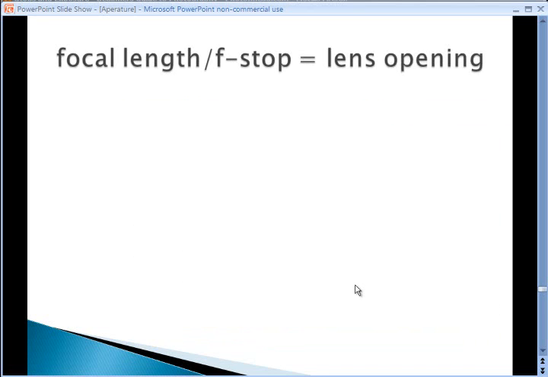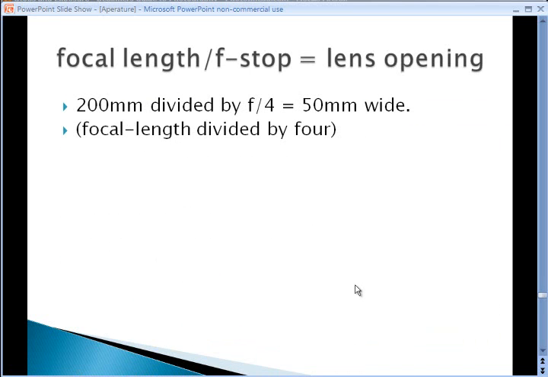Focal length, this is our equation, divided by f-stop equals the lens opening. So we have a focal length, I made this easy math, of 200 millimeters. So let's say we have a really high zoom lens and it's zoomed in at 200 millimeters and the f-stop is f4. So focal length divided by 4 is 50 millimeters wide. So the iris in my lens is going to be 50 millimeters across.